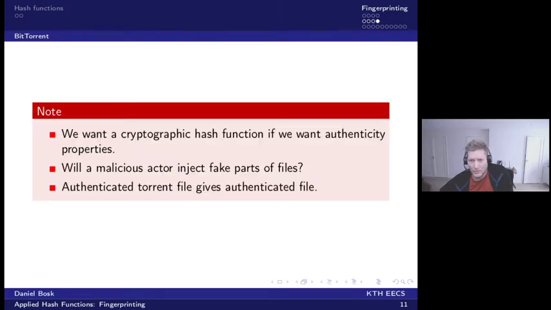Now, why would we want a cryptographic hash function for this scenario? We need the strict collision resistance property of a hash function if we want any authenticity properties. For instance, will a malicious actor try to inject fake parts of files?